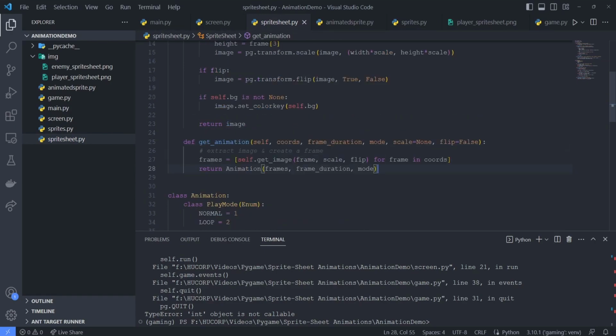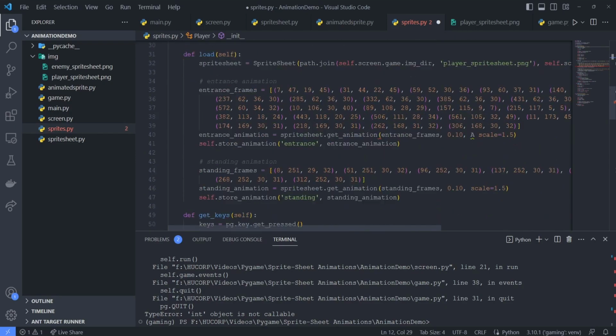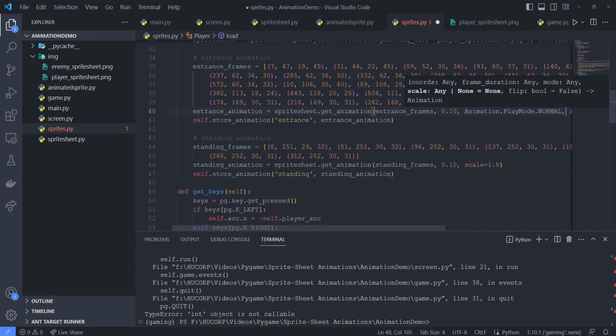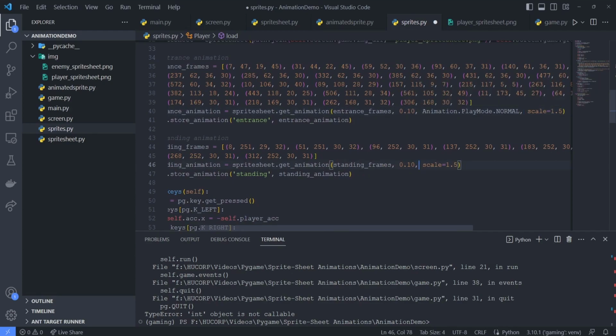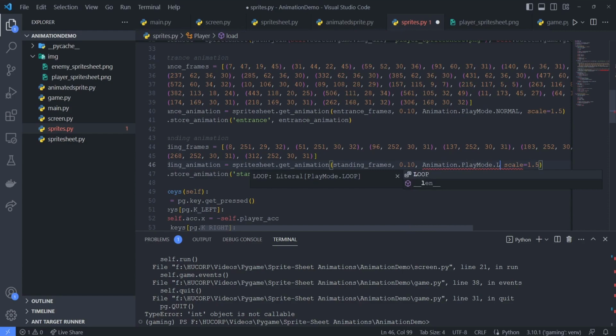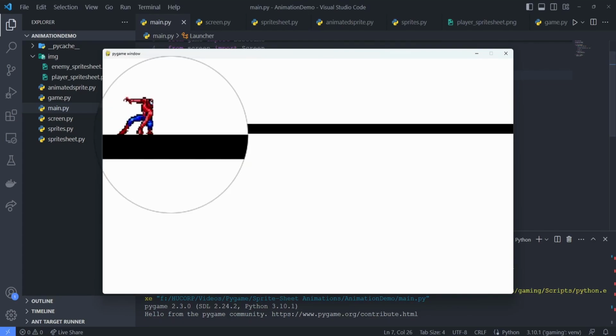And in our sprites.py, we'll also import animation now because we're going to need it for the play mode. And when we're calling get animation, we need to add the play mode that we want. So for entrance, we want normal, and for standing, we want looping. Okay, so now if we run our game again, our entrance animation is playing, and then you can see our standing animation plays without any of that stopping that we were seeing before.